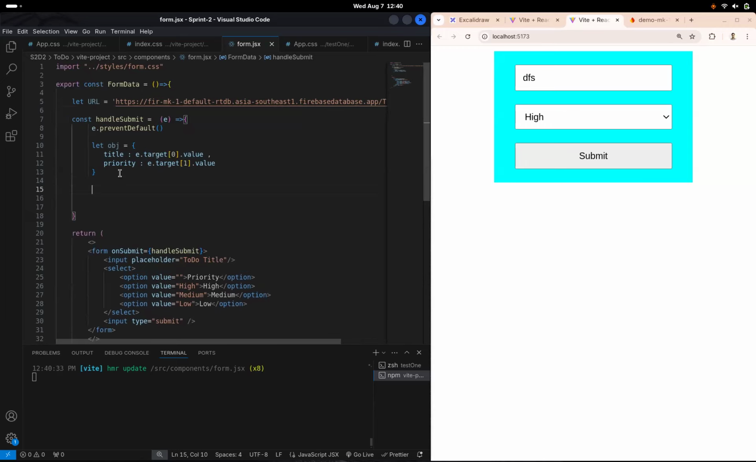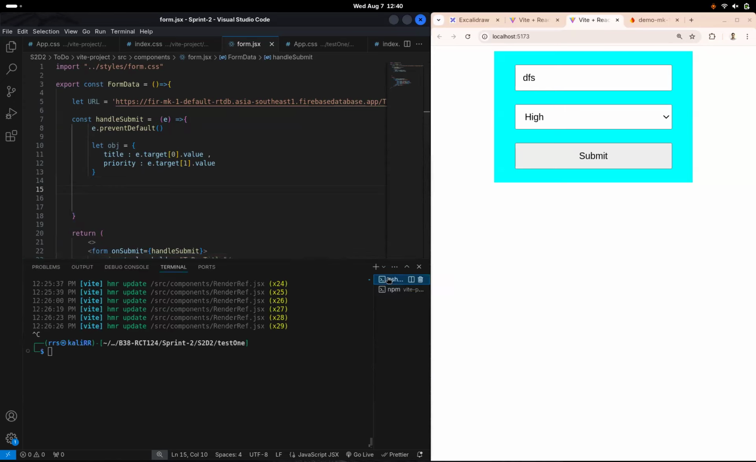Now to post it, there are two ways of doing it. You can do it with the usual fetch, but given that we have learned Axios, shall we do it with that? The first thing first, we'll have to install Axios.